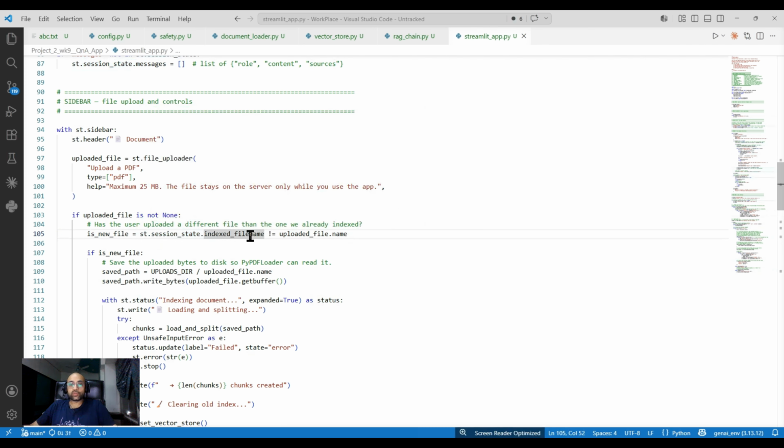So if this is a new file, we save the uploaded bytes to disk. Okay. Why to disk? Because PyPDFLoader needs a file path. It cannot read from Streamlit's in-memory file object. It has to go to a file path to be able to read it. So basically some folder within your folder structure.